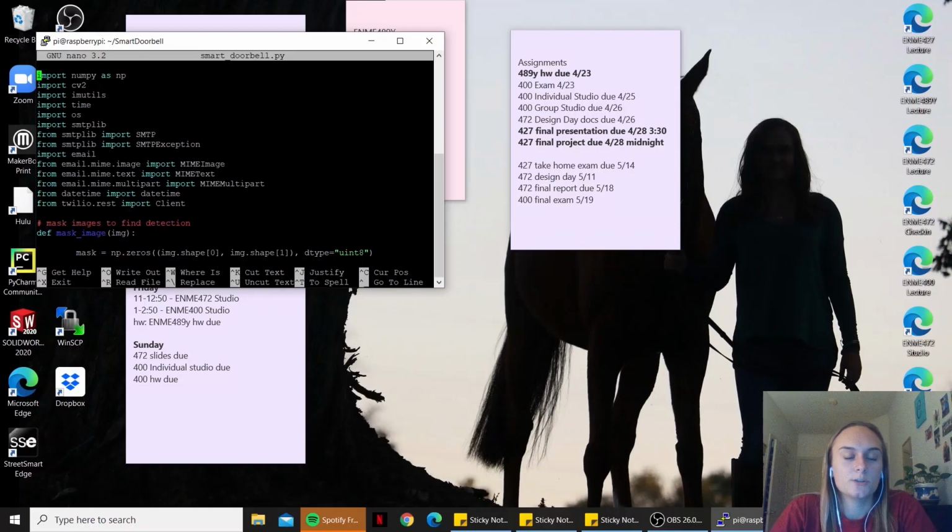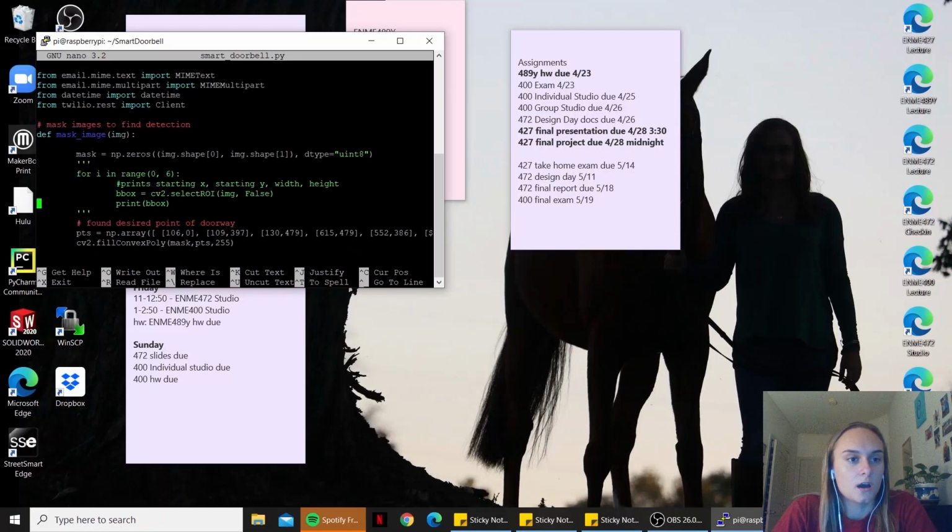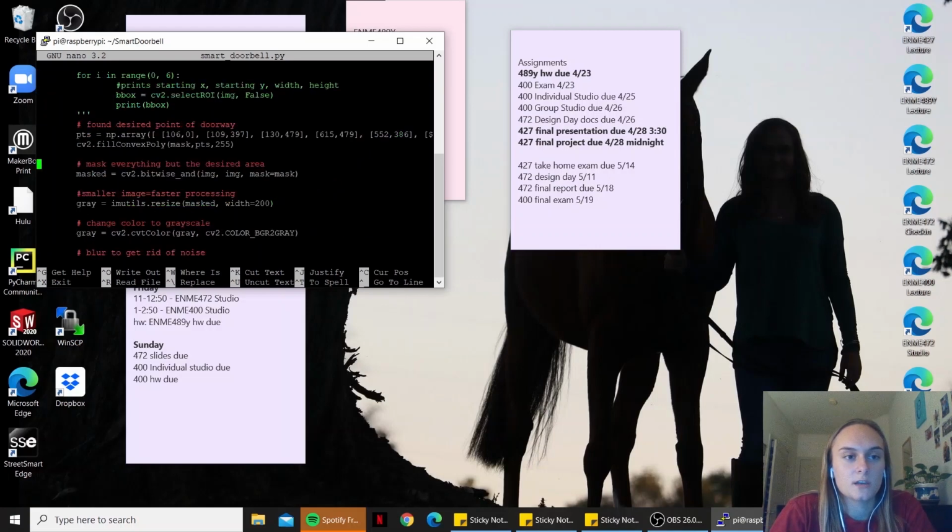We are importing a bunch of packages, and this just allows us to email and send text messages using these packages. Using these libraries, first we're going to use this mask image function, and this is just going to mask the image. In other words, put black boxes around everything except for our desired range, which is going to be the door in my case. So it is going to mask it, and it's going to resize it, which just means it's going to be a smaller image, so it is faster processing.